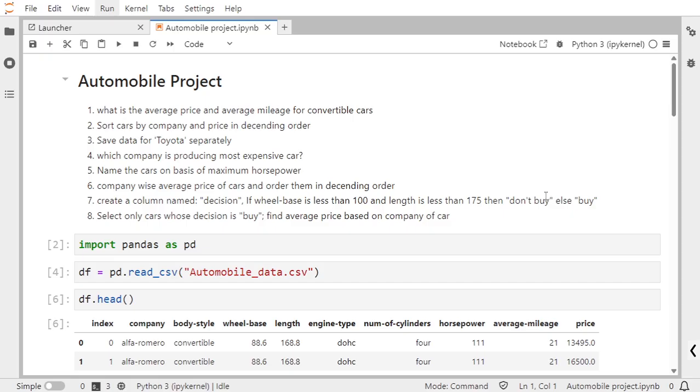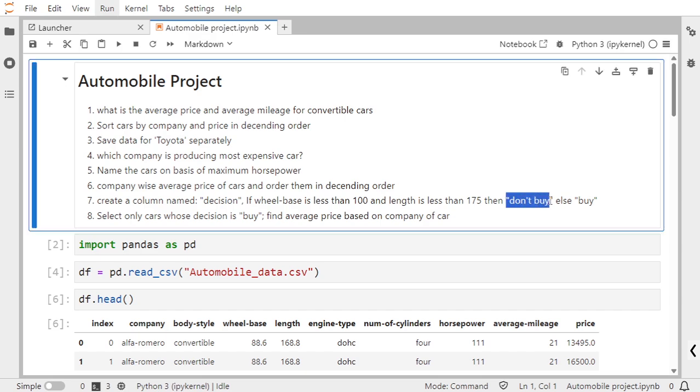What is the criteria to buy or not buy that car? It is on the basis of its wheelbase and its length. Any car which has a wheelbase of less than 100 and a length of less than 175, we are not going to buy. We will mark that car as don't buy. Else, every other car, we will buy. So how can we create this new column?